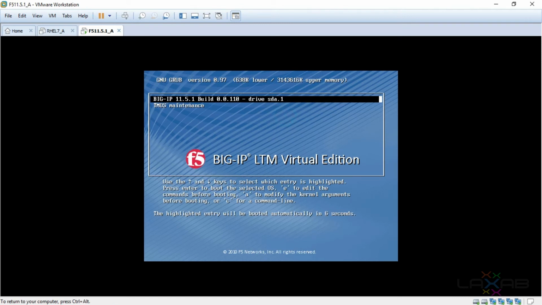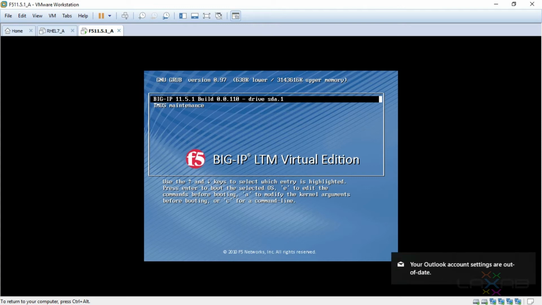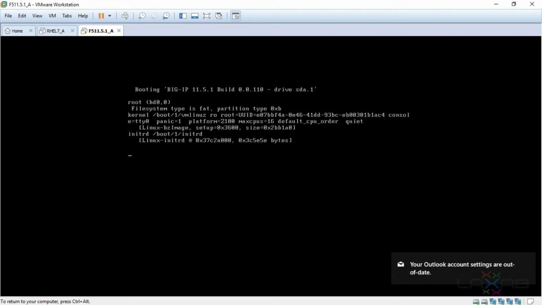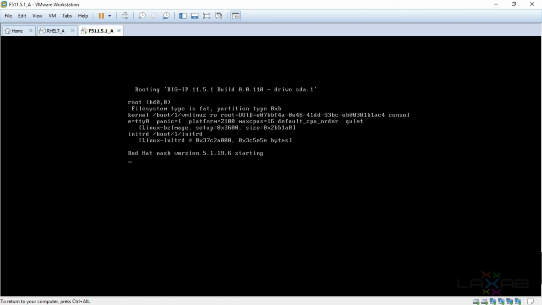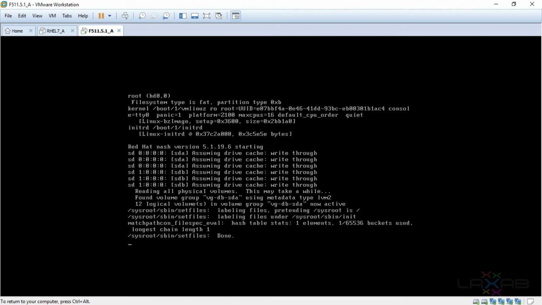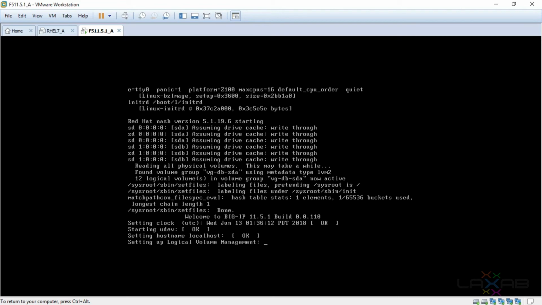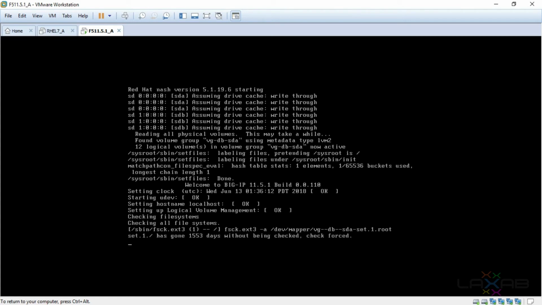So this is the GRUB screen. Basically it asks from which directory we want to boot this F5. After we do the subsequent upgrades in the next video, it will show more locations from where you want to boot this device. So this has begun with the installation. Now I will pause this video because this installation doesn't need any user intervention.